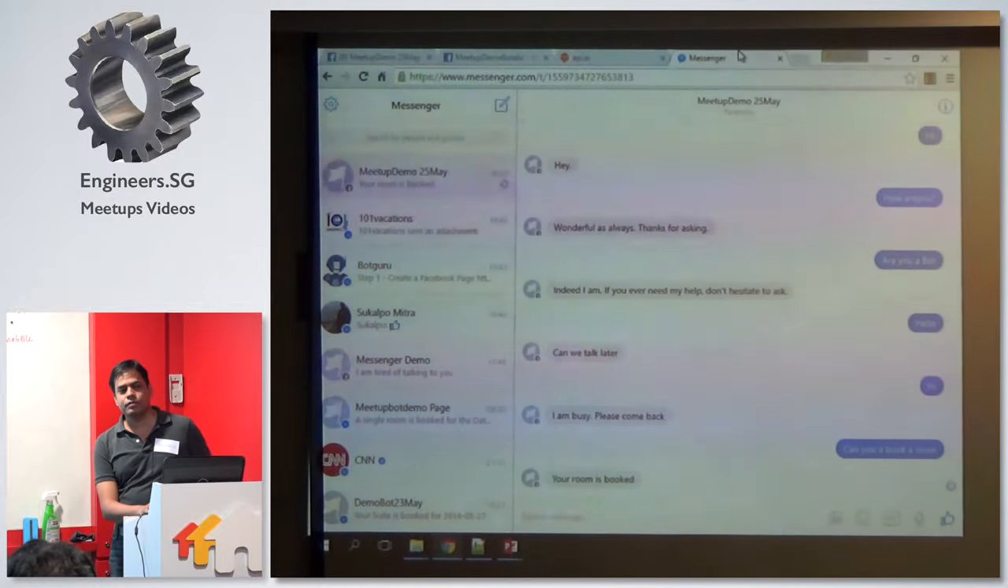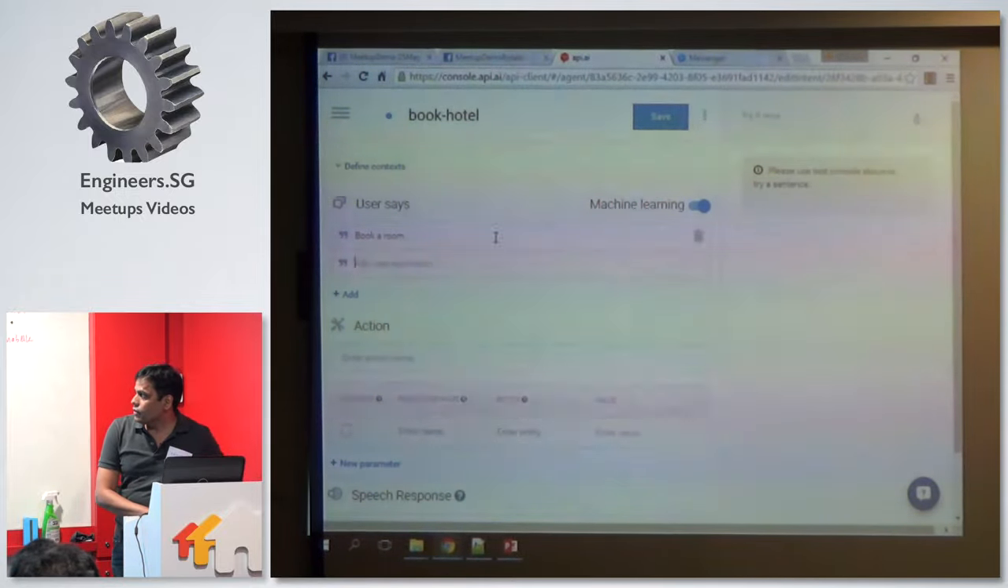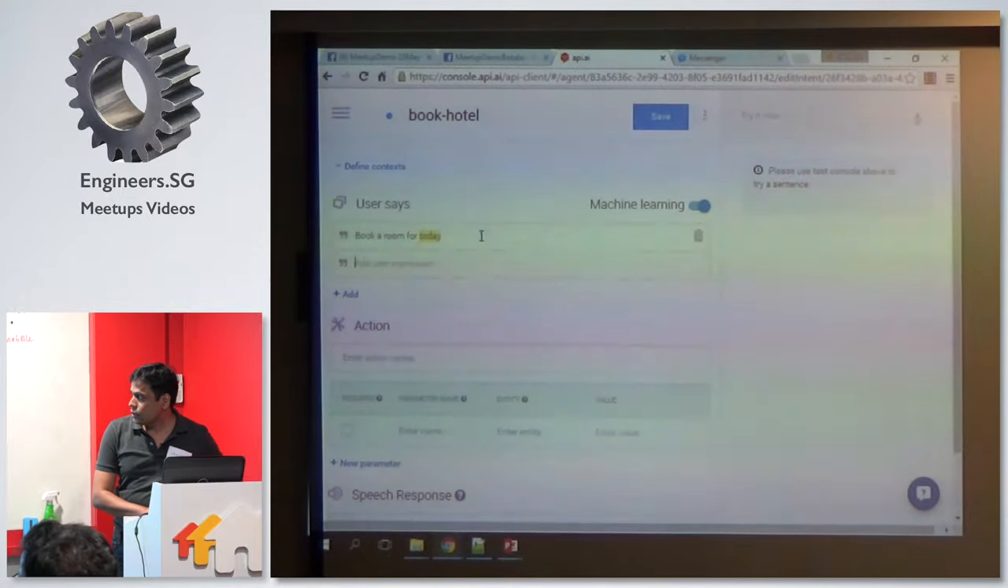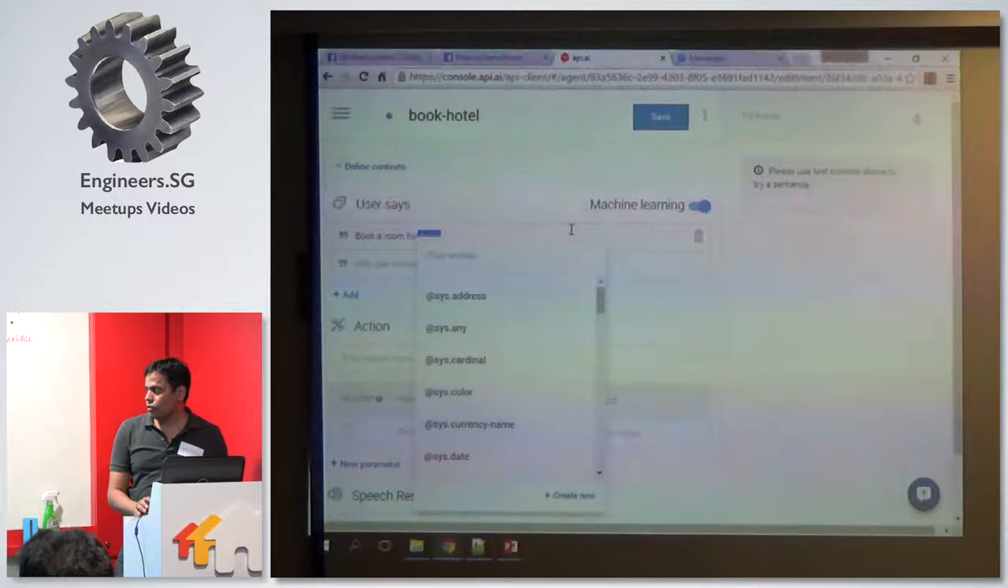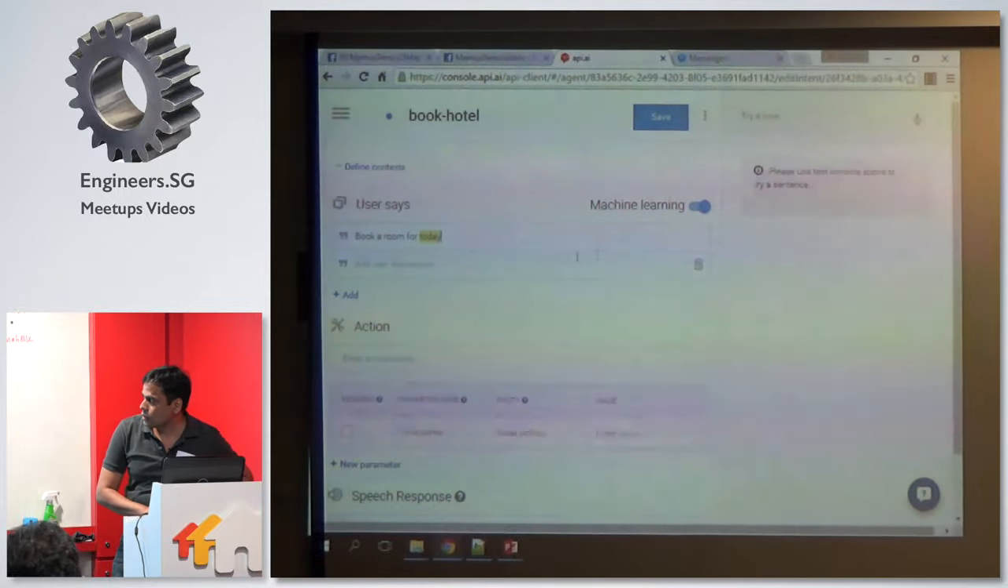So how do we know which room and where is to be booked? Yeah, you have to give that intelligence to the bot. Let's say, so instead of book a room, I would say book a room for today. Okay, so immediately it understands that this is a date or something. So you can add a parameter here. So this one is a date, right? Let me just save this and see.